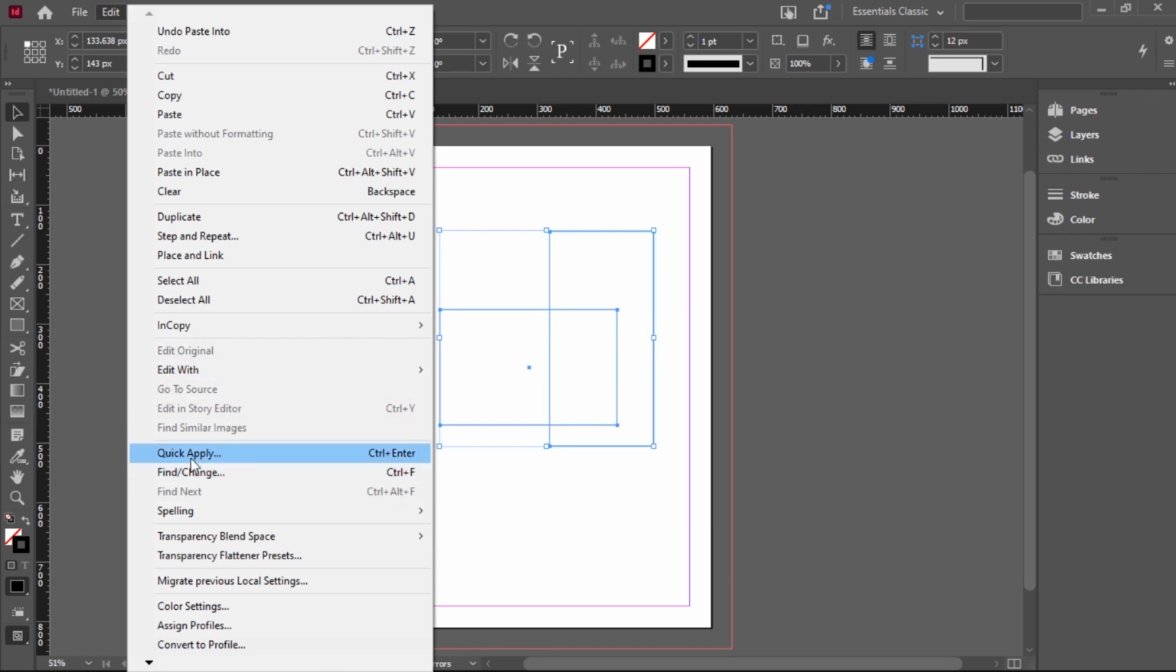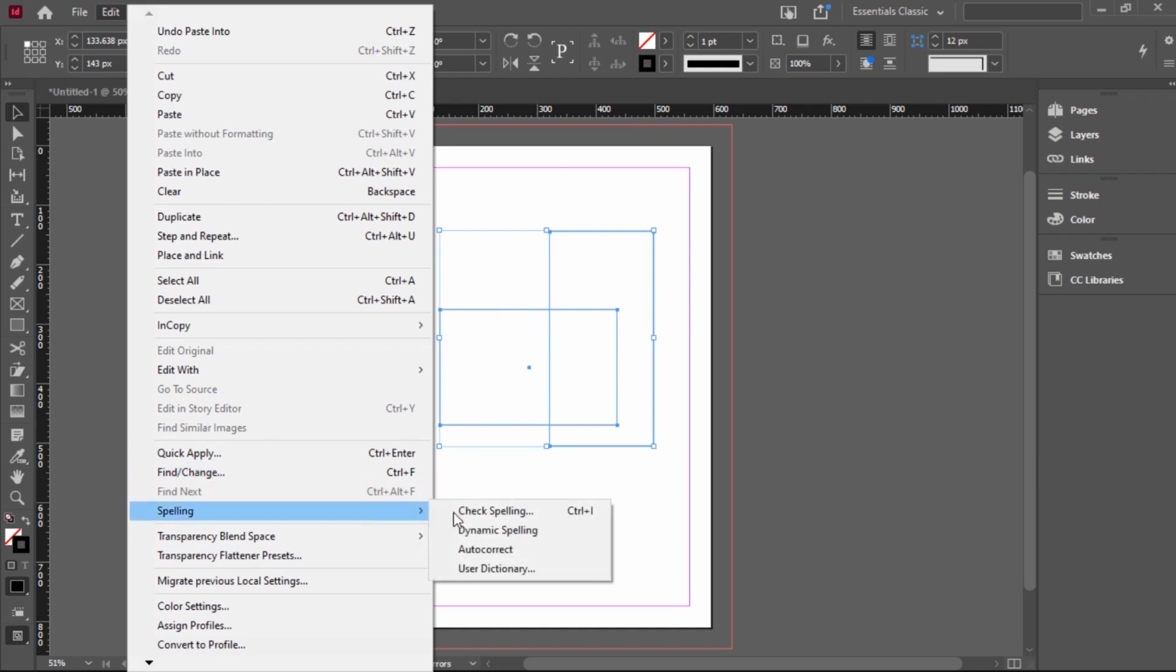Don't just use the quick apply. Forget about the quick apply. Find or change any stuff that you can find of this. Maybe you got some group of words which are wrongly spelled. Use the stuff to find it out, and the spelling stuff too. You can actually check the spelling of some words and auto correct everything together.